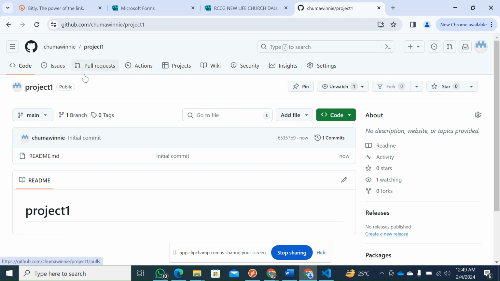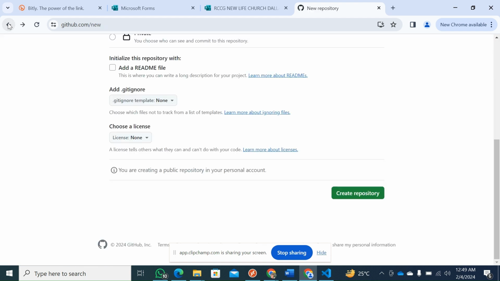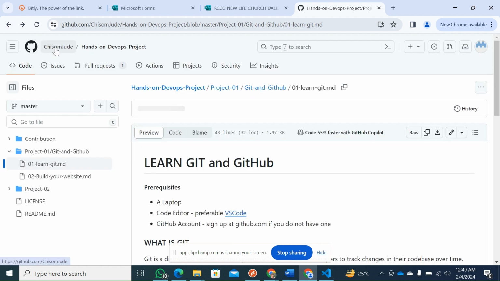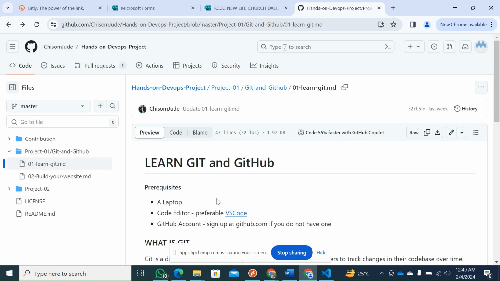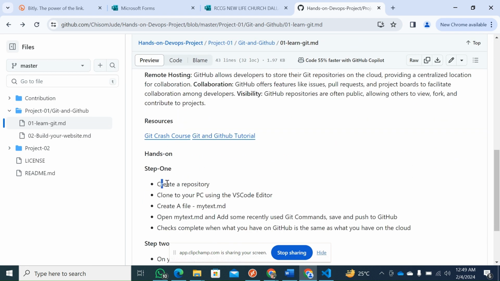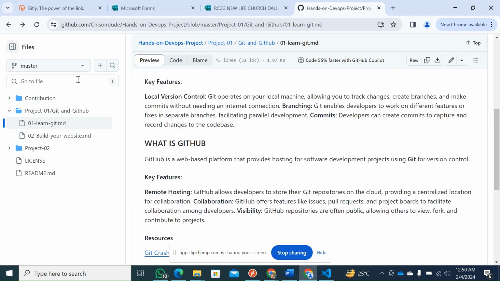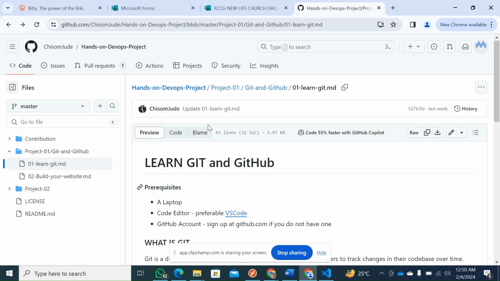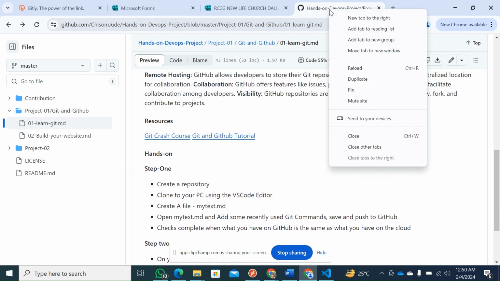So I'll go back to the project again and see what it says I should do. I could have opened this on a second tab actually. Okay, so I'm going to do what next? It says after you've created a repository, you should clone it to your PC using VS editor. Create a file, call it mytext.md, open mytext.md, add some recently used git command and save and push to GitHub. Okay, so this project is just trying to teach you how to navigate your way through GitHub.